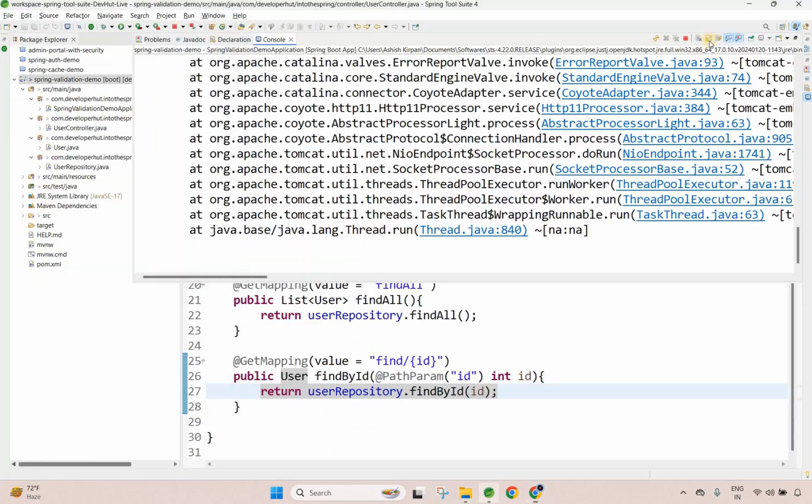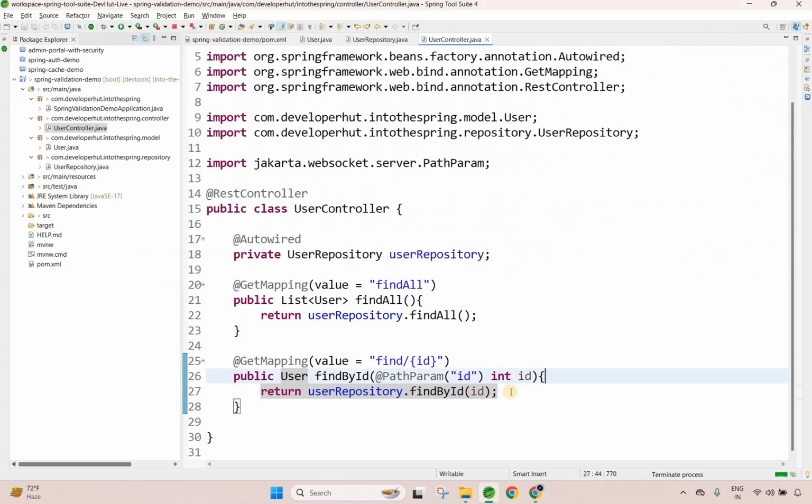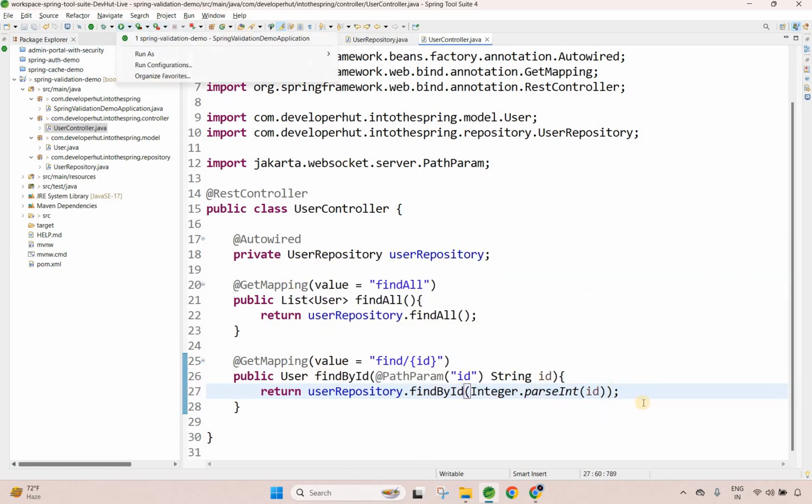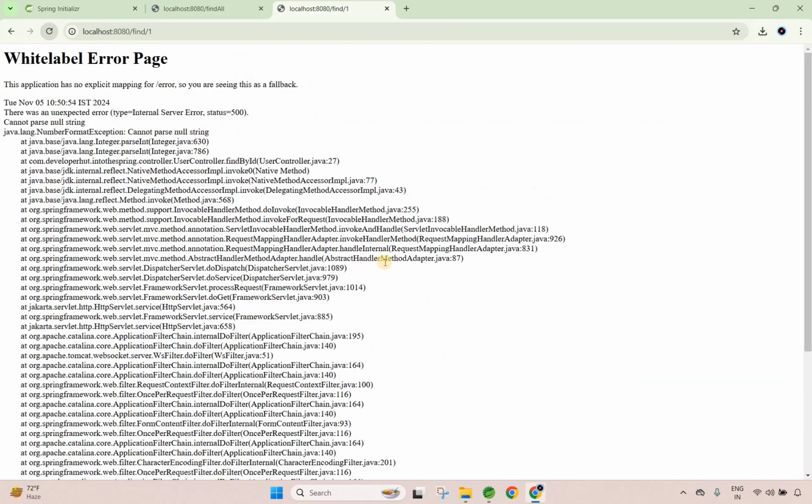So we'll say find one. Okay, so this is not working because this is a primitive. So let's update this. I will say String instead, right? And I will simply parse this with Integer.parseInt, and let's run this again. Our project is started. Let's refresh this and see if it works.